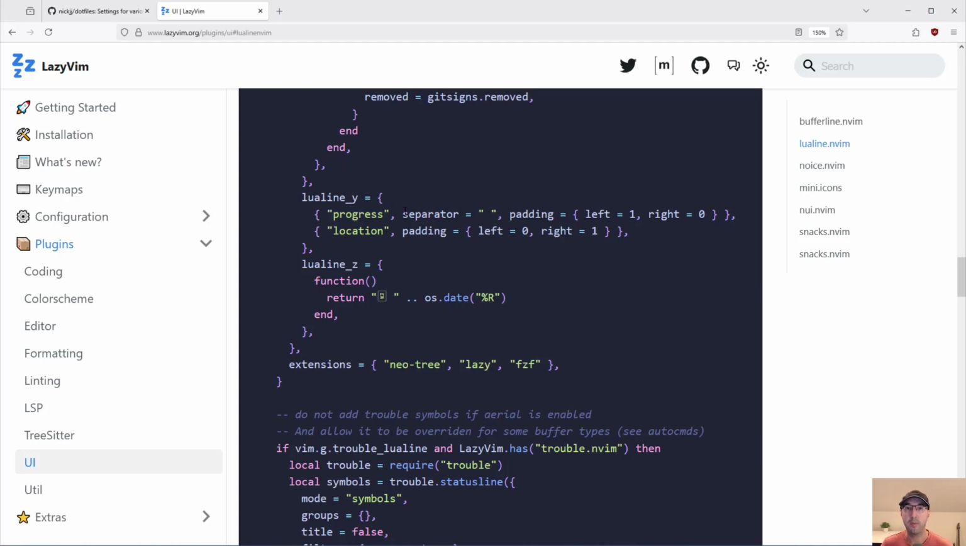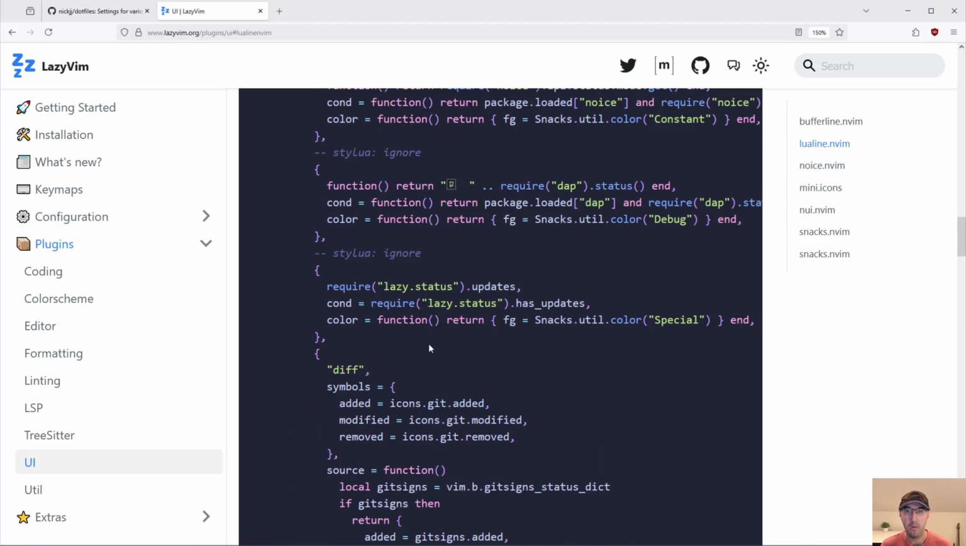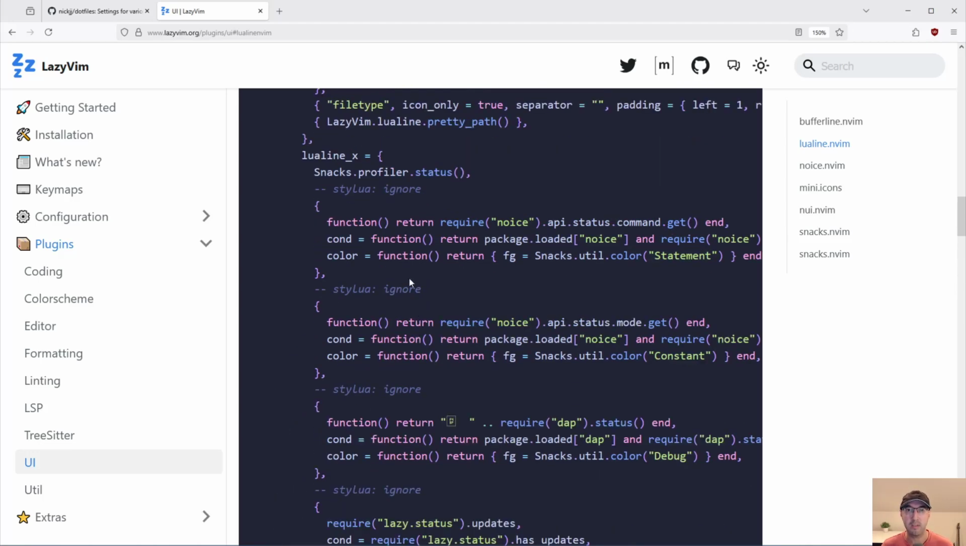So apparently when you supply a string, this means that this functionality, this component already exists in Lualine and you can just reference it as a string. But if you want to supply your own functionality, then you define it as a function. And I'm okay, cool. Maybe I can go and take a look at some other examples here.